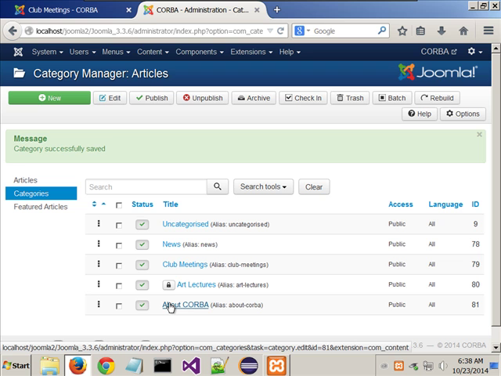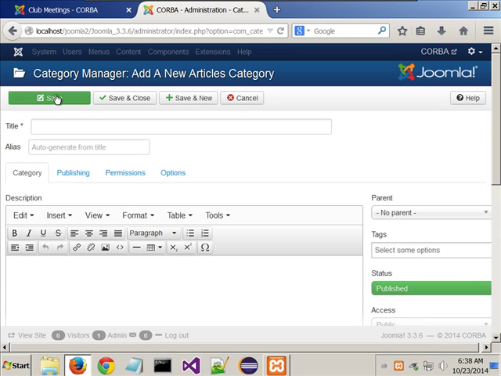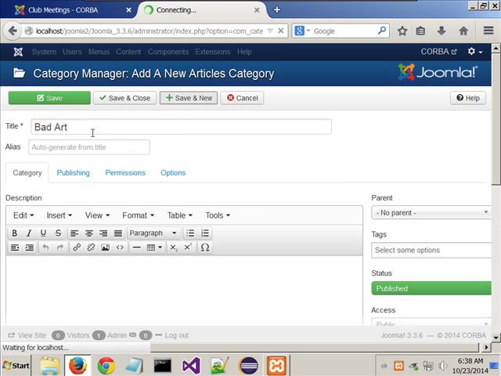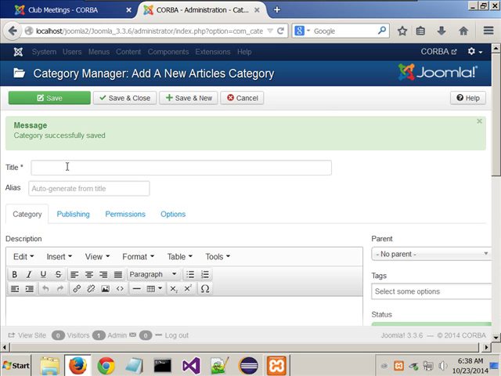All right. According to our sitemap, the next few categories we need are nested. One main category, Bad Art, containing 2 subcategories, Facts and Reviews. To add them in the Category Manager screen, we'll click New. Here we want to put Bad Art in the title field. And we're told to click on Save and New because there's yet one more that we're going to want to create. All right. It tells us our category was successfully saved.